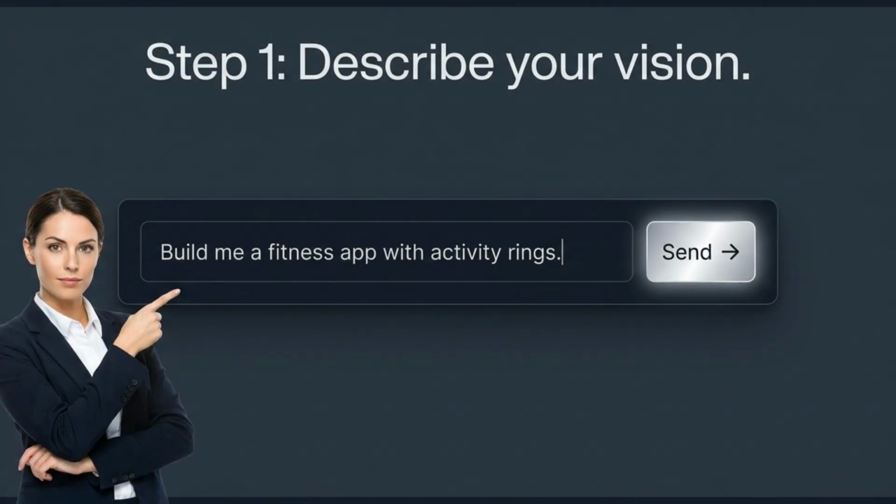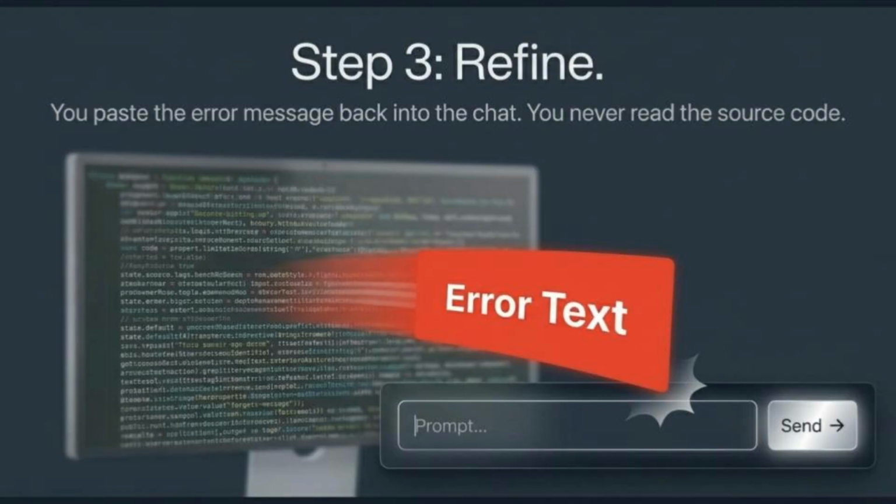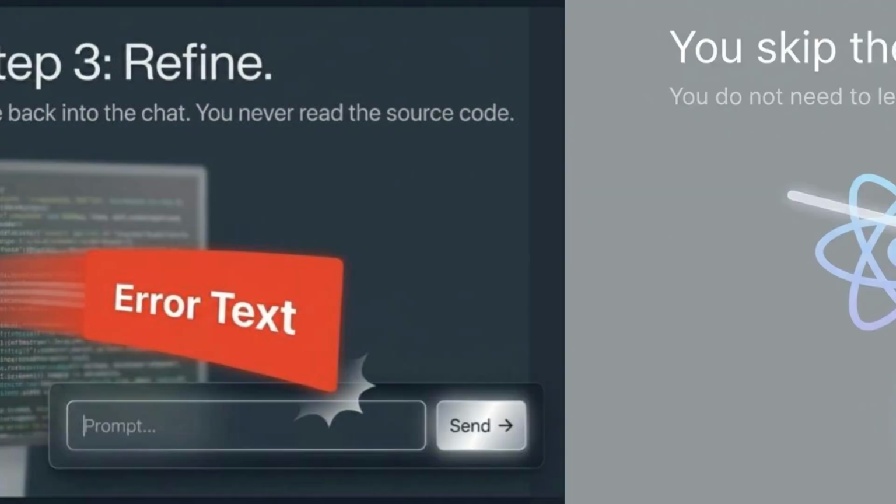Step 1 is to describe your vision. Simply tell the AI what you want to build using natural language. Step 2 is to review and test. The AI generates the necessary code and hosts a working prototype for you to try out. Step 3 is to refine. If you encounter an error, paste the message back into the chat. The AI handles the source code adjustments.